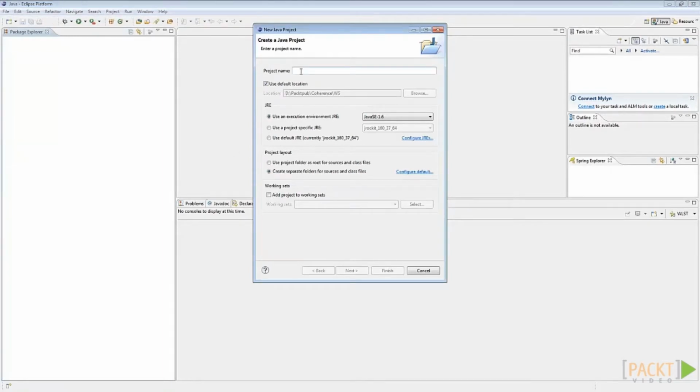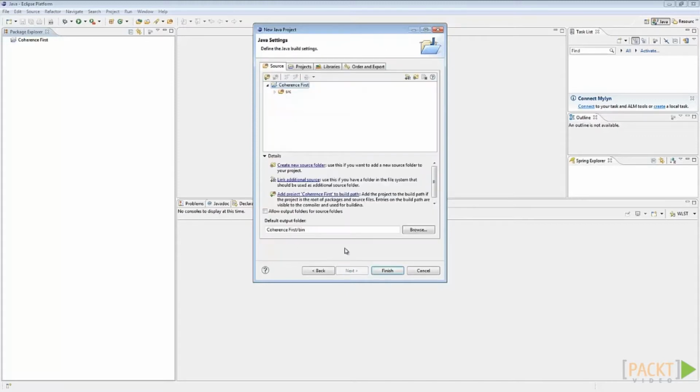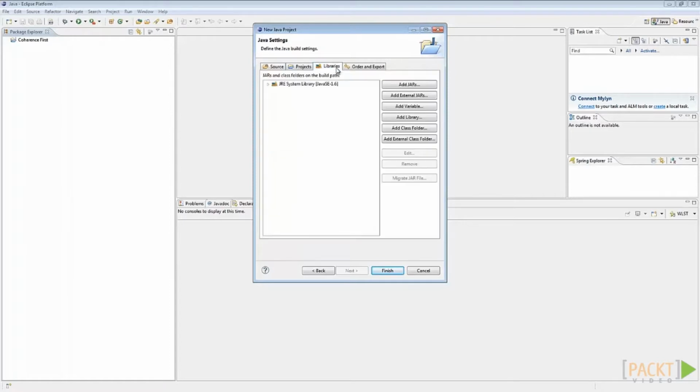I've named it Coherence First, and then click Next. To use Oracle Coherence in our Eclipse project, we should create a library and then add our Coherence jar file to this library. To do so, click on the Libraries tab and then the Add Library button.